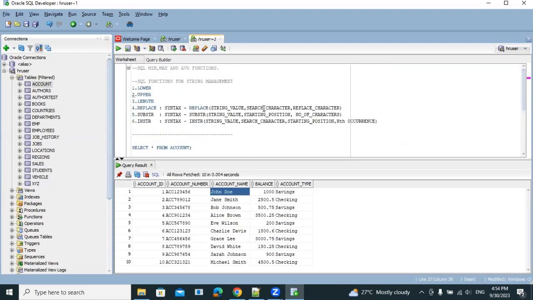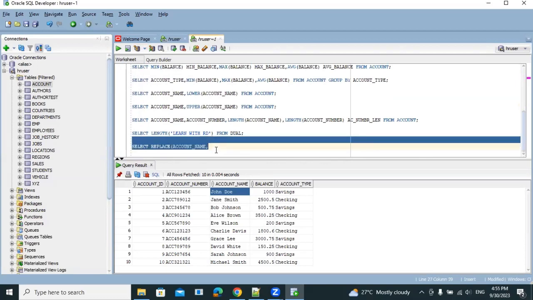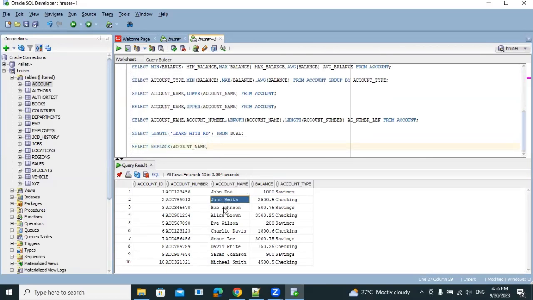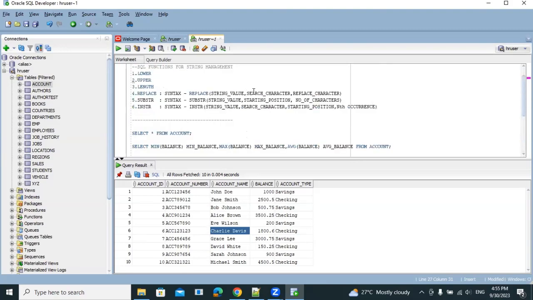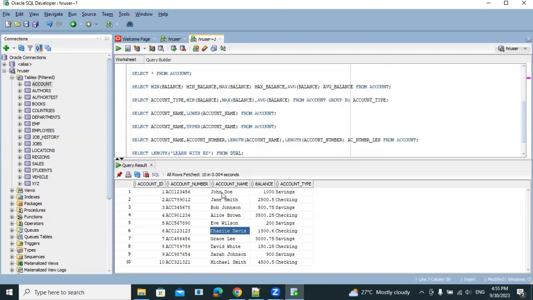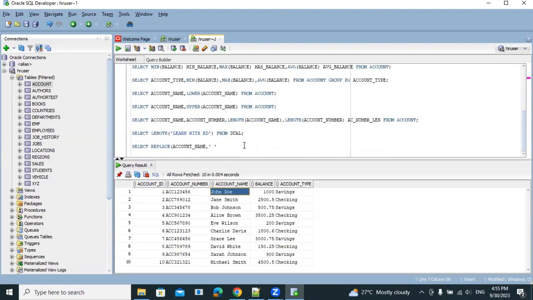Now it is asking me for the search character. I will tell it to search for this space. For every string, search this space. So I put inverted commas and a space. I am asking it to search for this space inside the string. Then it is asking for the replace character, meaning what you want to replace this space with. I'll replace it with an underscore.